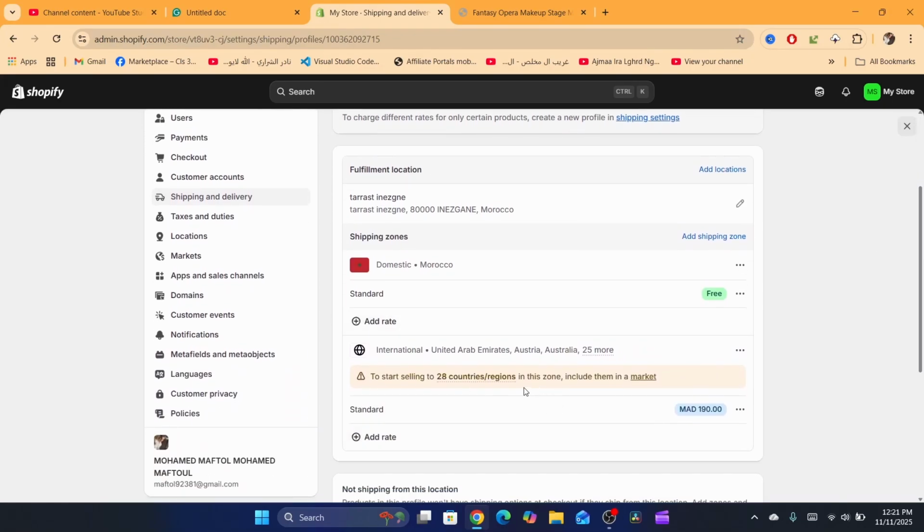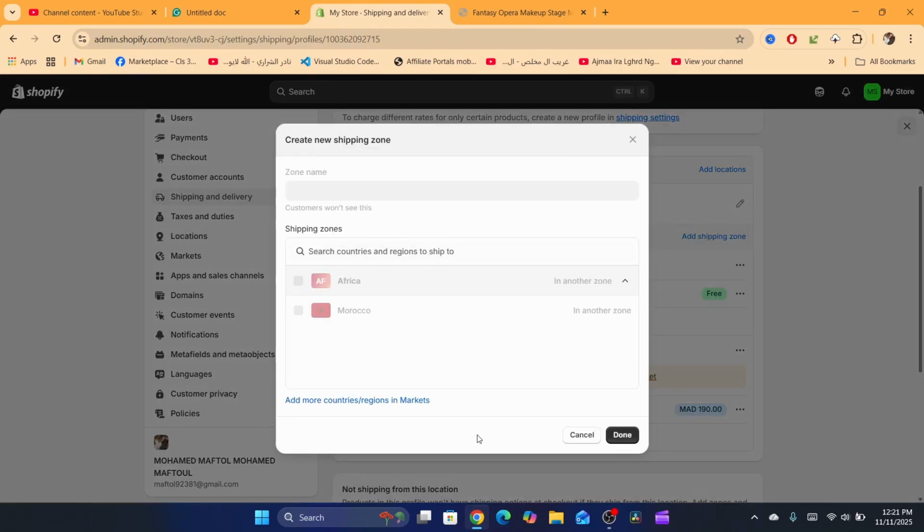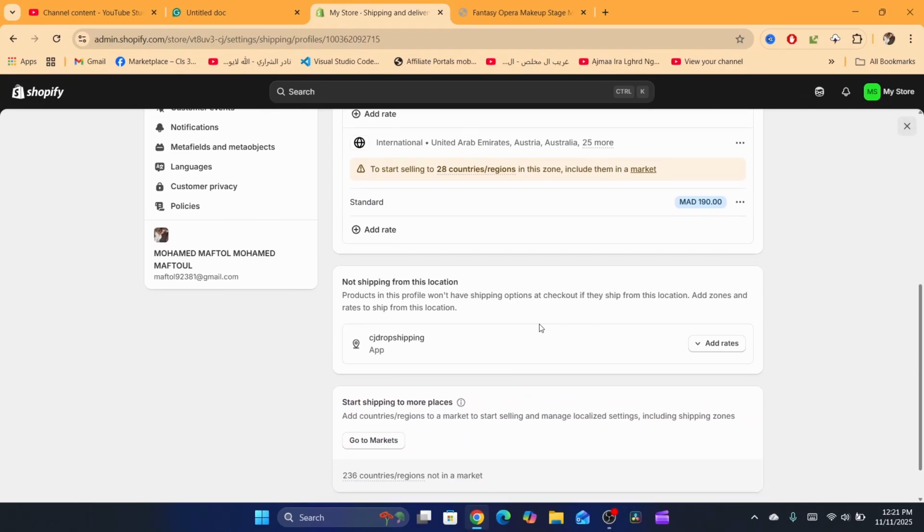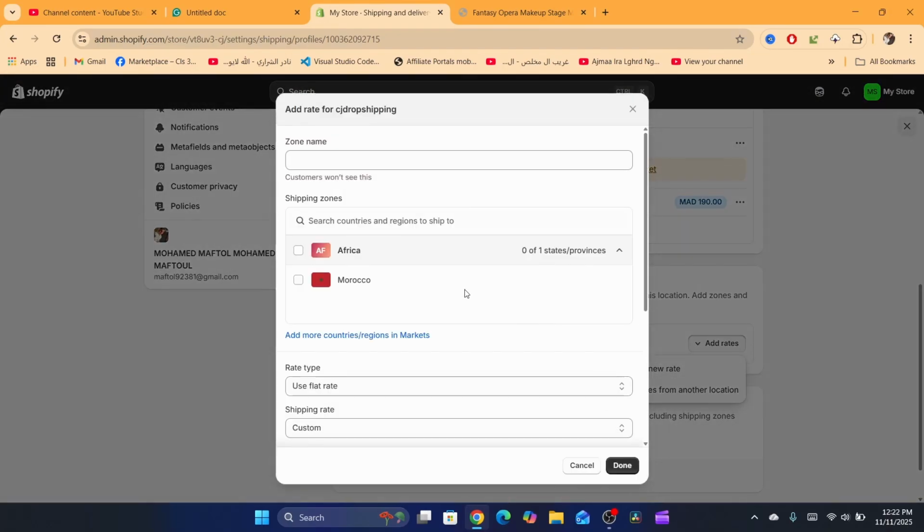So here, as you can see, to start selling to these countries in this zone, include them in the market. Now first, you just need to add a shipping zone here, and first you have to add them in the market, but I'm going to show you how you can do that. Here, if you scroll down, you will see the CJ Dropshipping app, right? You just need to click on add rates, click on create a new rate, then select here the countries.